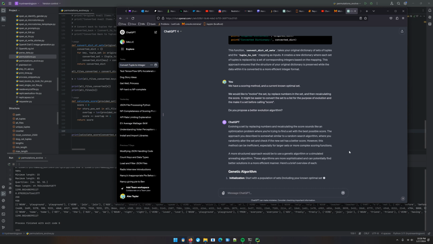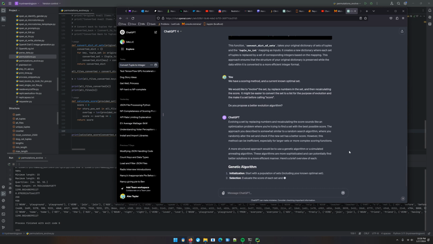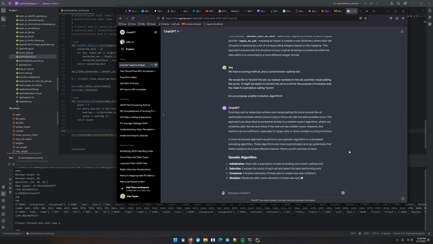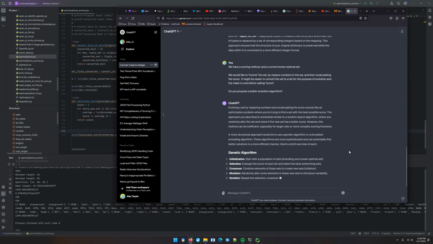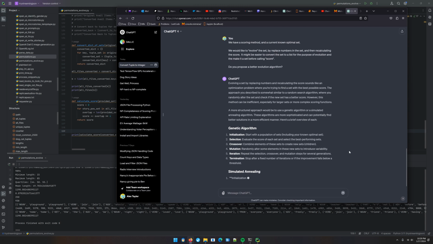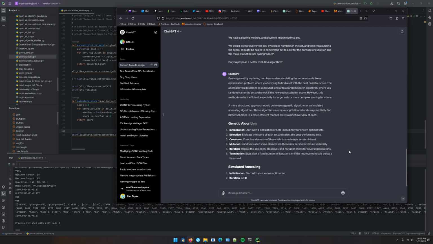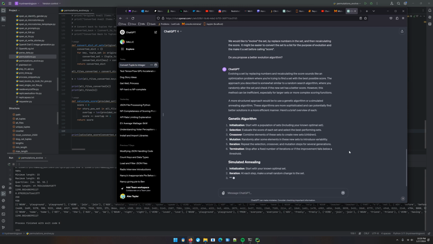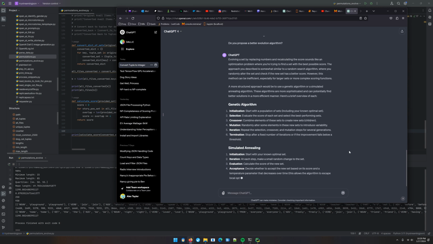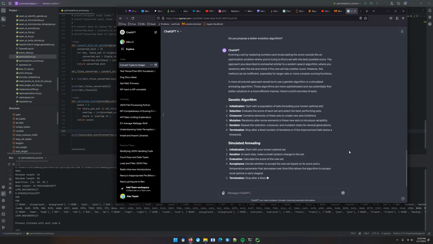Genetic algorithm. Initialization. Start with a population of sets, including your known optimal set. Evaluate the score of each set and select the best performing sets. Crossover. Combine elements of these sets to create new sets. Children. Mutation. Randomly alter some elements in these sets to introduce variability. Repeat the selection, crossover, and mutation steps for several generations. Termination. Stop after a fixed number of iterations or if the improvement falls below a threshold. Simulated annealing. Start with your known optimal set. At each step, make a small random change to the set. Calculate the score of the new set. Decide whether to accept the new set based on its score.